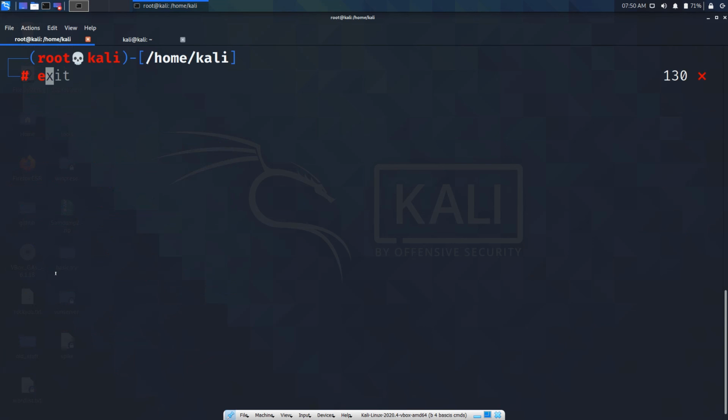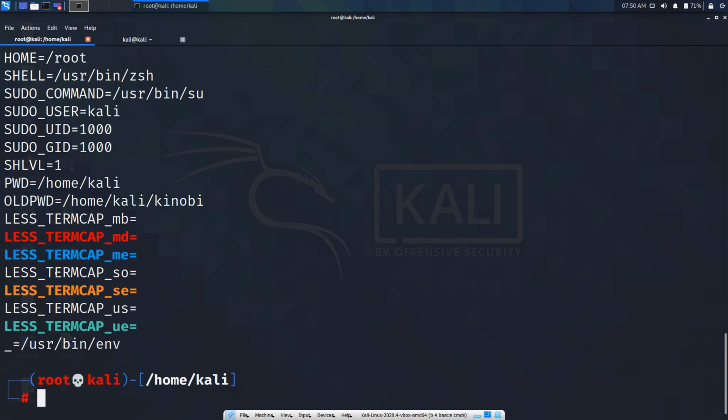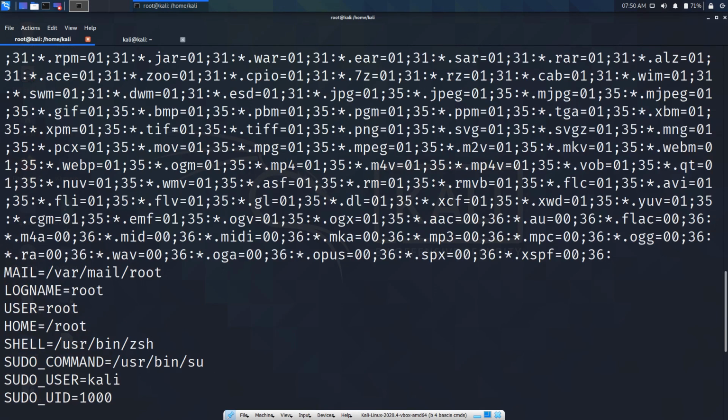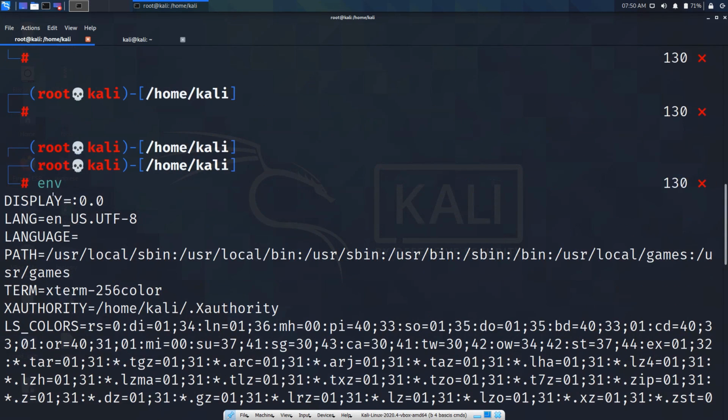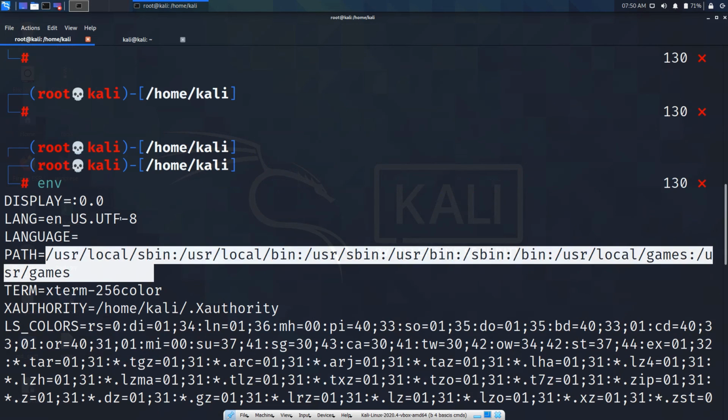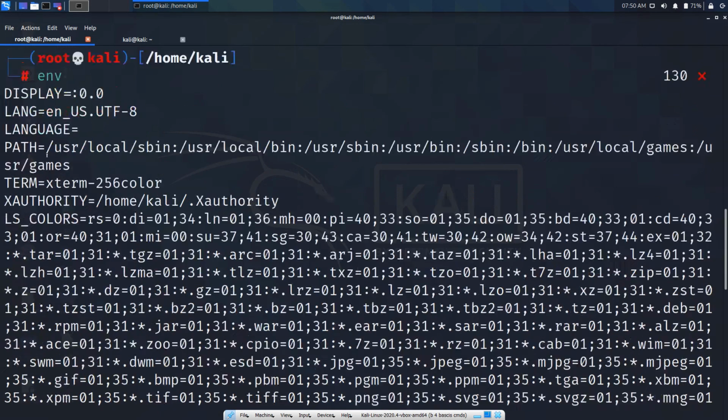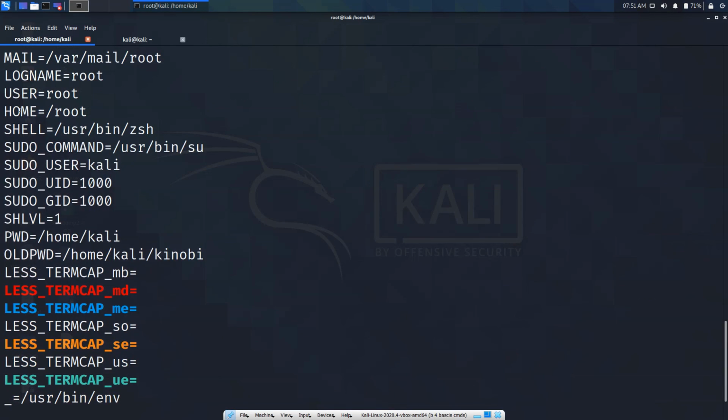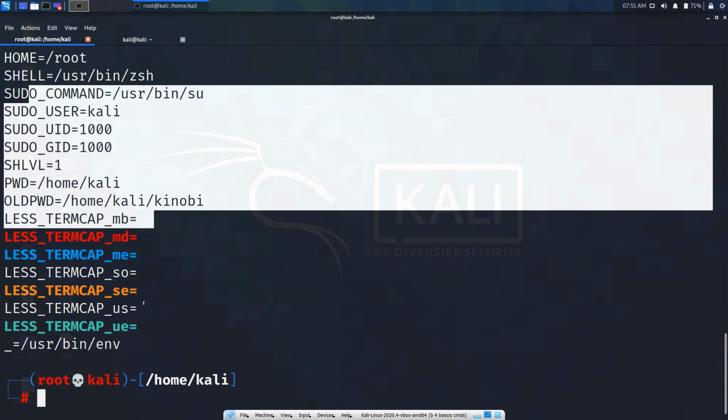Next, env. It's nothing but a command used to set or modify the current environment variables. I've shown you the path variable. As you can see, the path variable is here, and these are the environment variables currently.